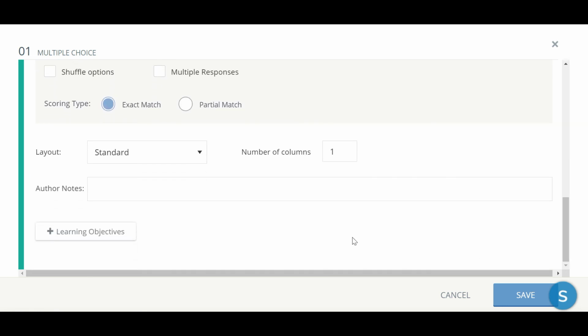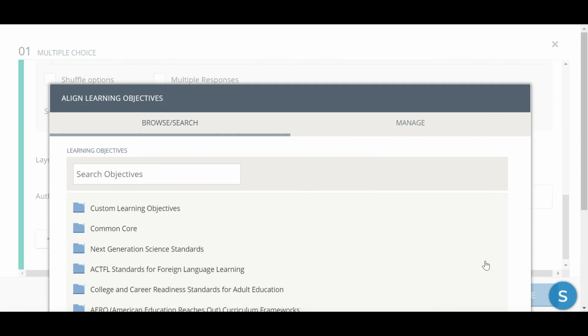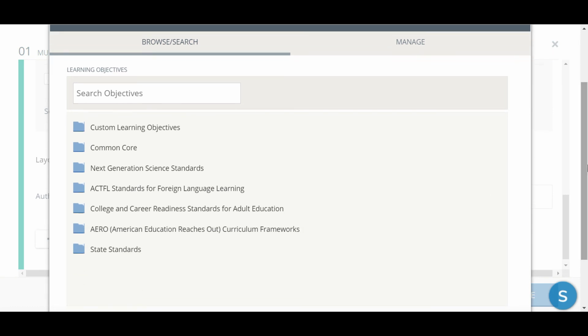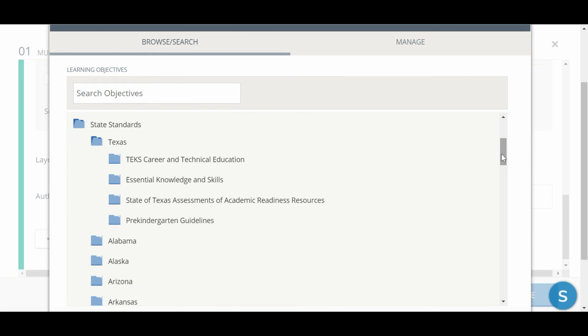If you want to add a TEK, that would be right here where it says learning objectives. If you're doing anything that relates to an assessment or quiz, this is really good because your appraisers want to see data, and this is a great way to track data. So to do that, you would click Learning Options. From here, you're going to scroll down and select State Standards, and then Texas. Then you're going to have to come over here to kind of move it down. Then you're going to select Essential Knowledge and Skills.